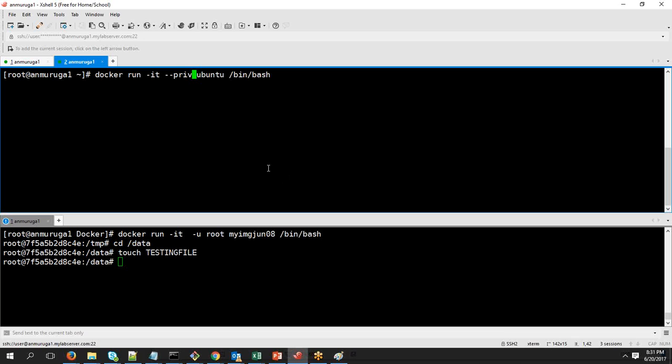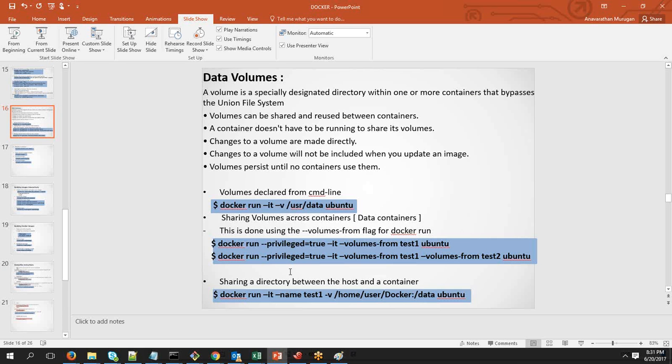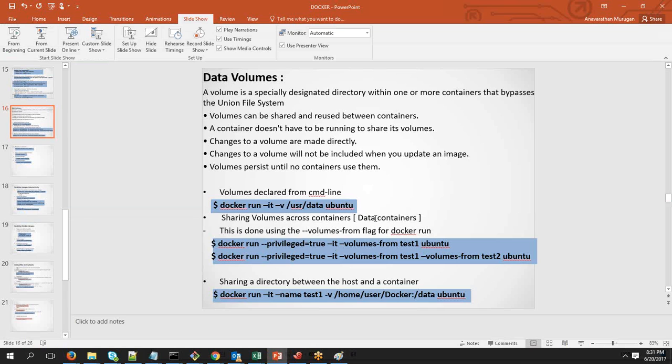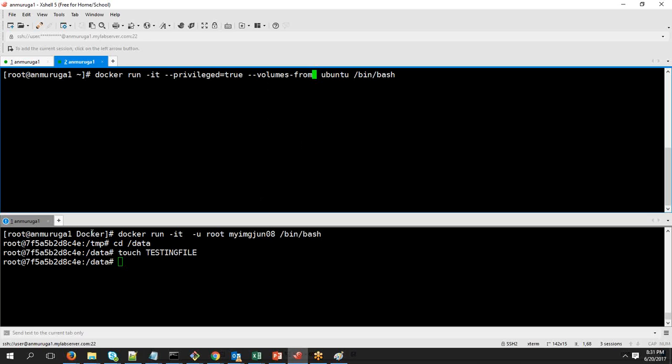Correct? So privileged equal to true, and is the spelling correct? Okay. Privileged equal to true, and then we will say volumes from, and for this we are going to specify the container that we have created some time back. Okay, so this I will specify the container here.